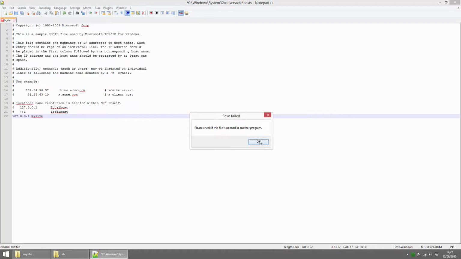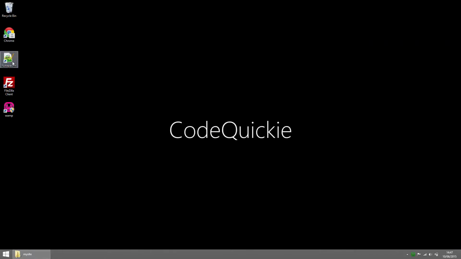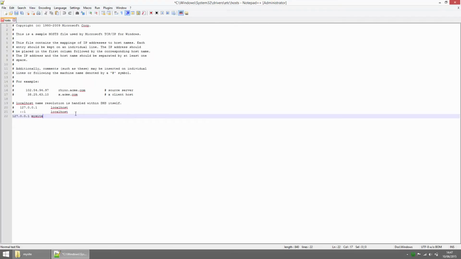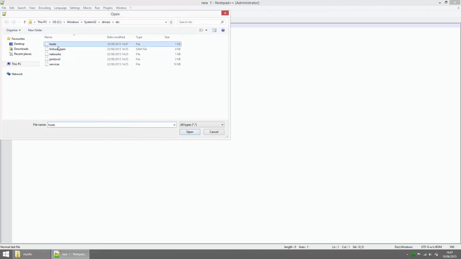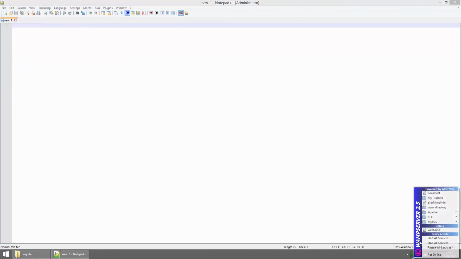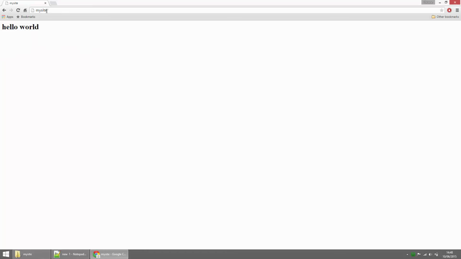Okay, so we get this error. Let's press OK. Let's close this. Let's try running as administrator. Save that. Save file, yes. Okay, so hopefully that should have saved. Let's open it again. Yep, that's successful. So now if you open localhost, it still won't work, but we should be able to load my site. My site. And there we have it.